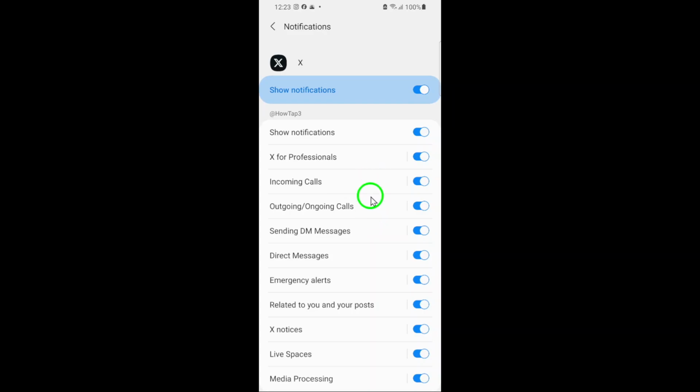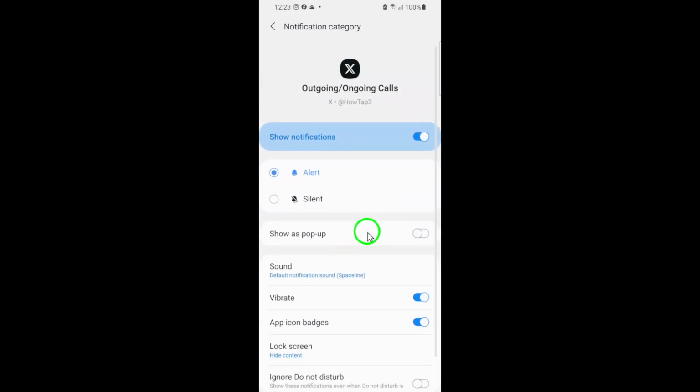Many apps use notification categories to give you more control over what kind of alerts you receive and how they appear. From the list of categories, look for the one labeled Outgoing/Ongoing Calls and tap on it. Inside this category's settings, find the option that says Show as Pop-up. Toggle this switch on. By enabling this option, your phone will display outgoing and ongoing call notifications in a visible pop-up that appears over whatever you're doing, making it much easier to answer or manage calls without switching screens.